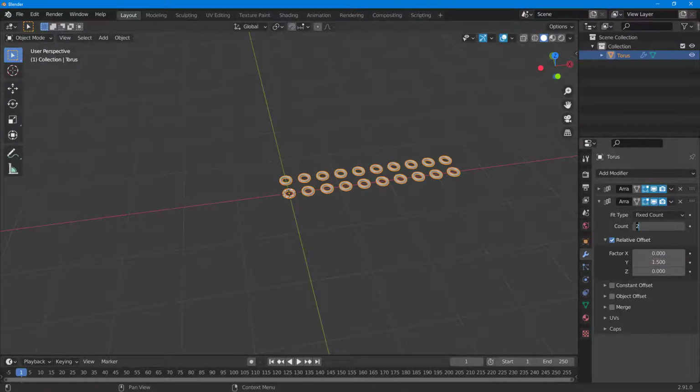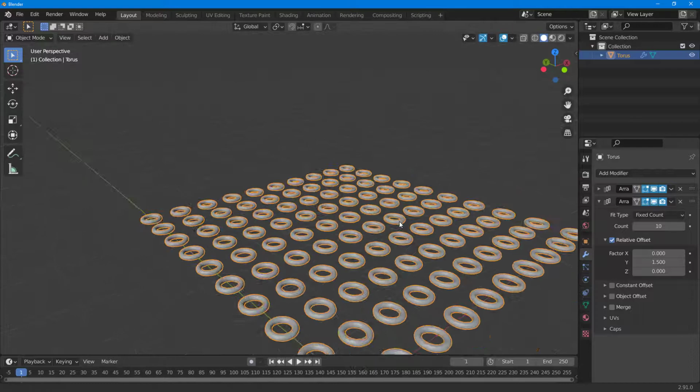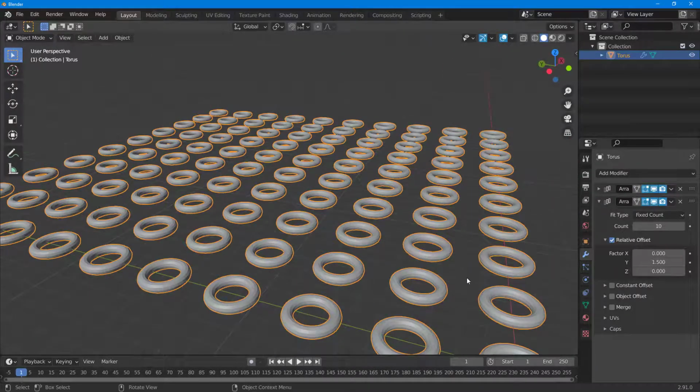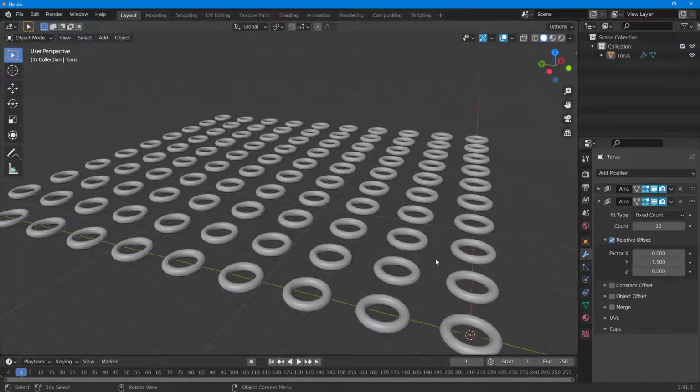You can type in the count. So let me just type in 10, and this is how it works, as you can see right here. So this is what I have. You can see this. You got the torus right here, which is duplicated out 10 by 10. So there's 100 of them right here.